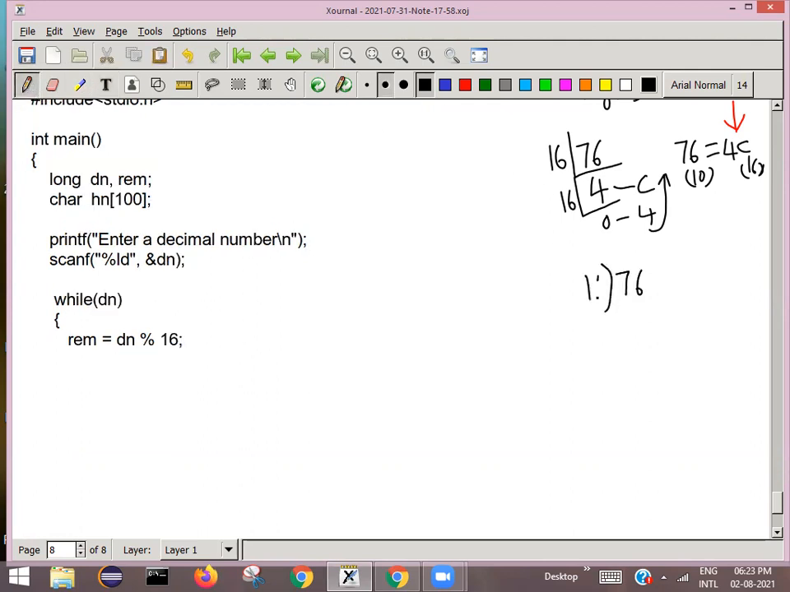Now you are dividing with the 16. So 16 4s are 64. Okay, so then you will get the remainder as 12 here. So what you need to do, just think of here. The remainder you got is 12.